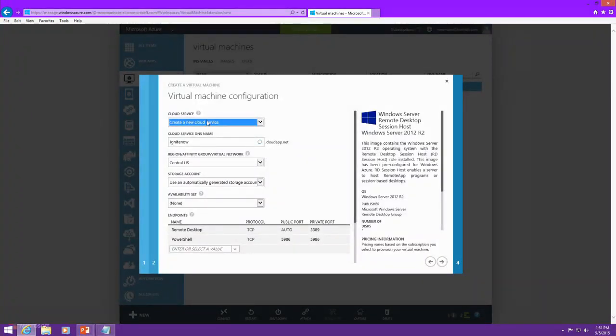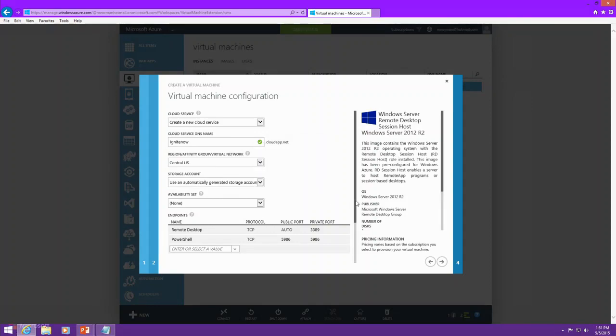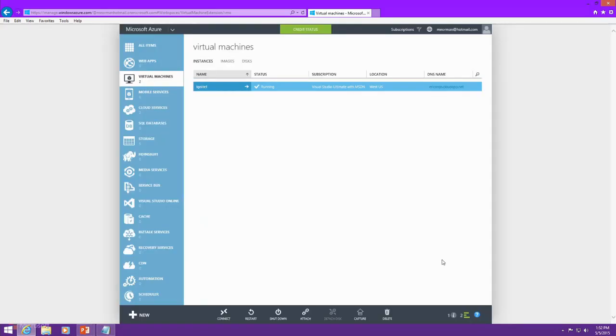Cloud service, pick your different regions that you have. It really doesn't matter. You're just creating an image on that. Next. Here, you can selectively choose what security extensions, antivirus. We already have SCEP, System Center Endpoint Protection, baked into that image already for you. So if you want to select one of these other ones, you can do that. And basically, you're going to click Done.